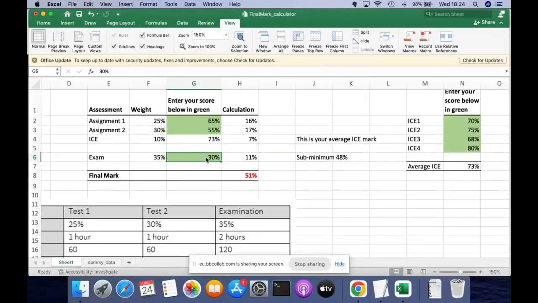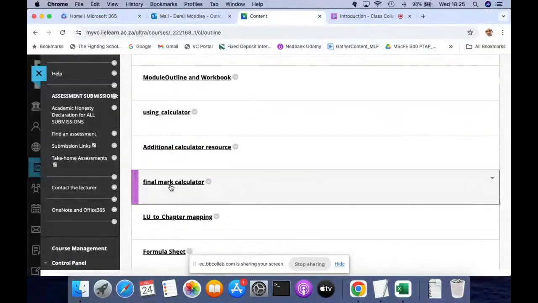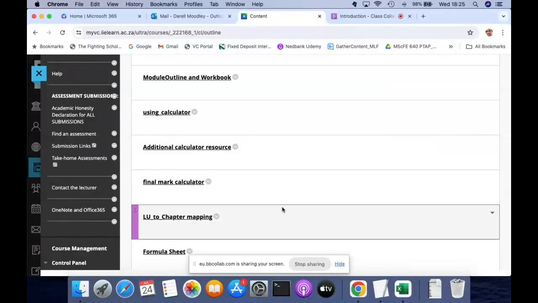You must get a minimum for the exam. Doesn't matter how high your class mark is, the minimum required for the exam is 48%. Okay, so I've made this available for you, and here it is, the final mark calculator. You can click on it and download the Excel. If you're ever not sure how to calculate your marks, this should help you. But if you're not sure, just give me a shout.